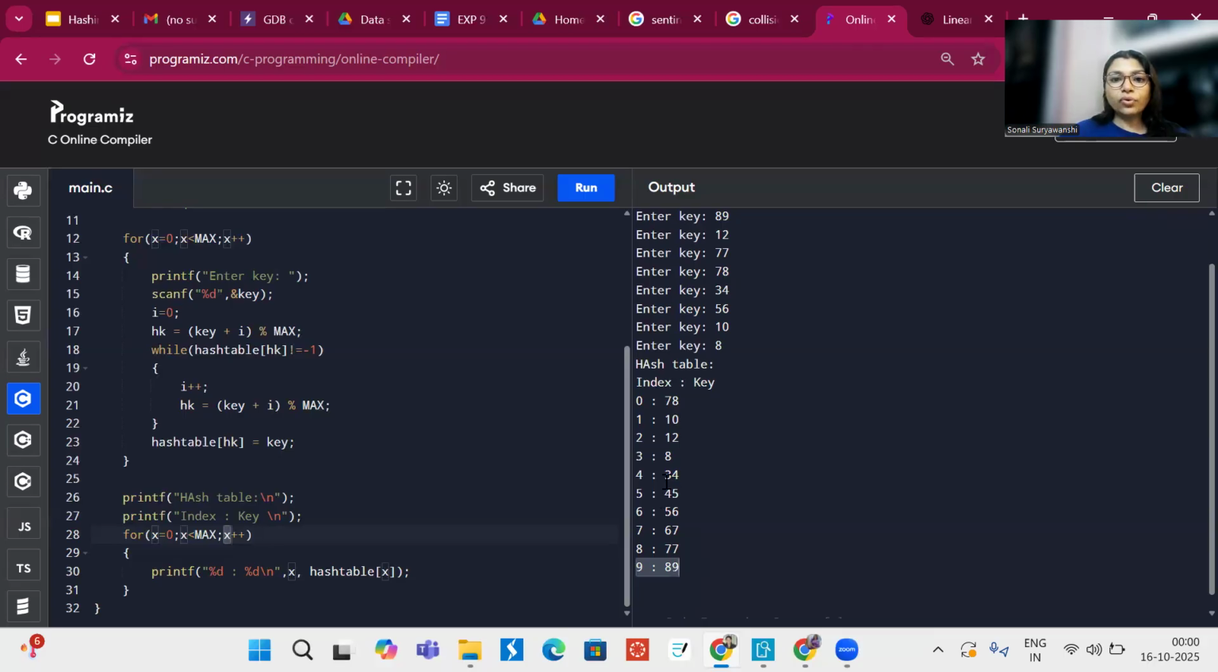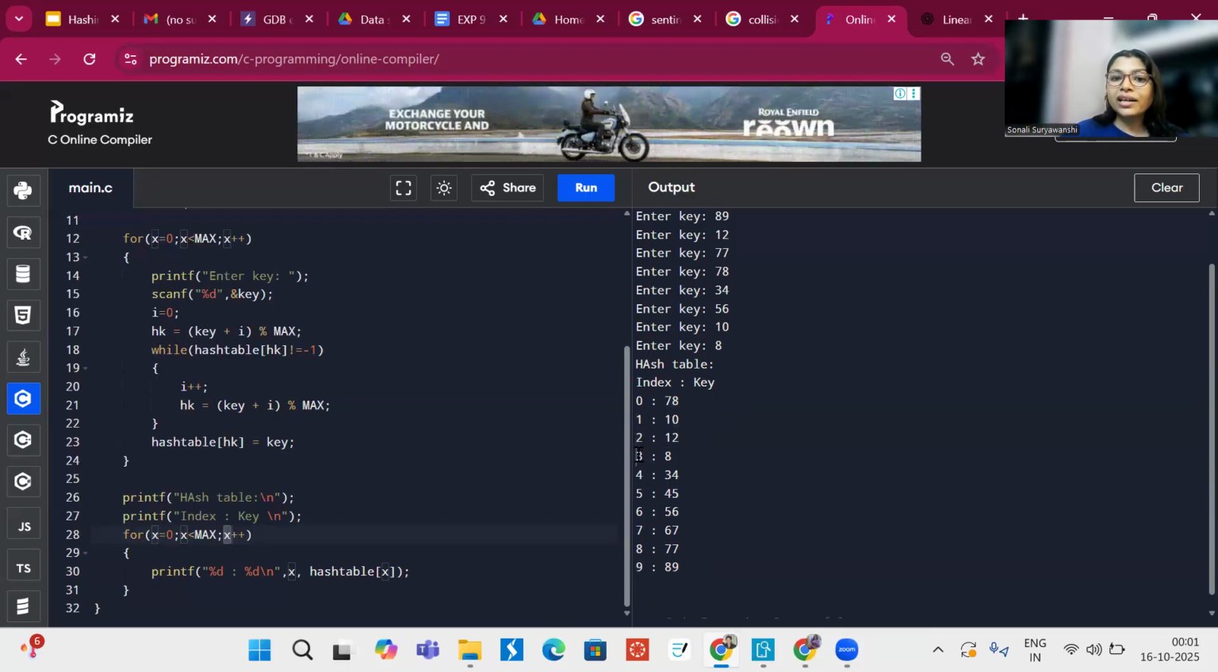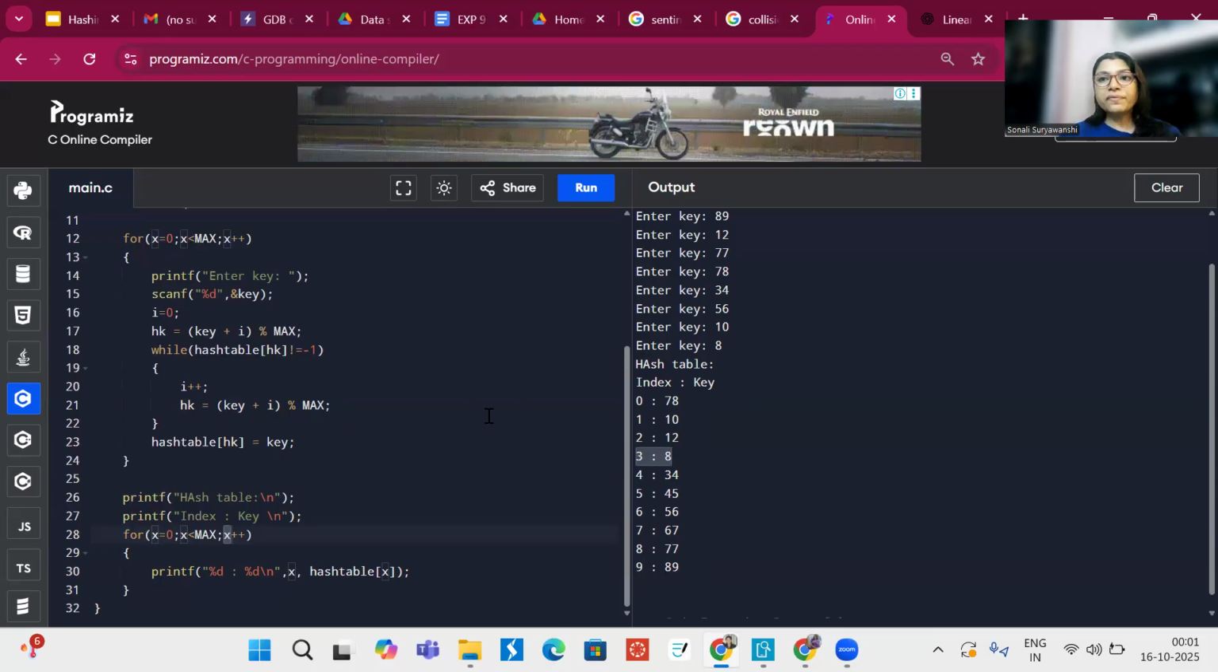Then 34, which is at the 4th location because it was empty. 56 is also empty, so 56 goes to the 6th index. 10, because 78 has gone to the 0th index, so now 10 will go to the next possible location, which is first. And then 8, because you can see clearly 8 is filled, 9th is also filled, 0th is also filled, 1 is also filled, 2 is also filled. So then 8 is stored at location 3. So yes, the program is working perfectly fine.